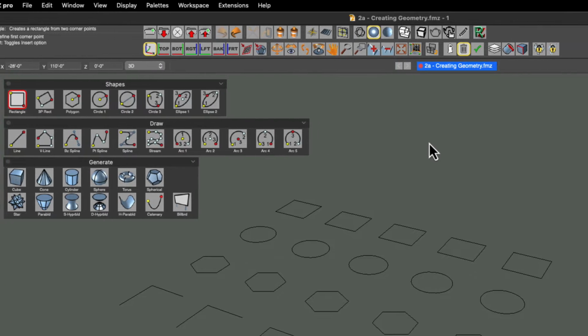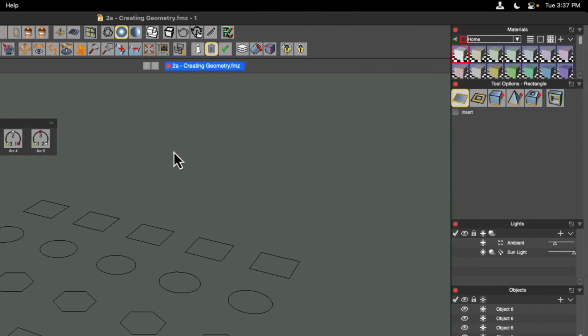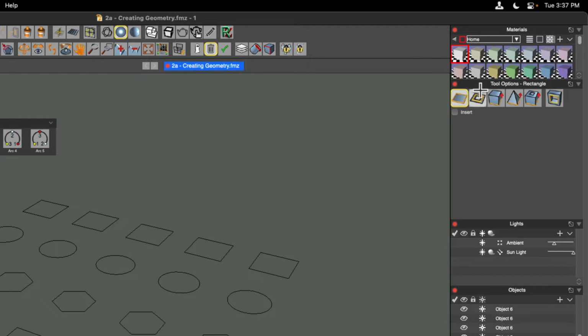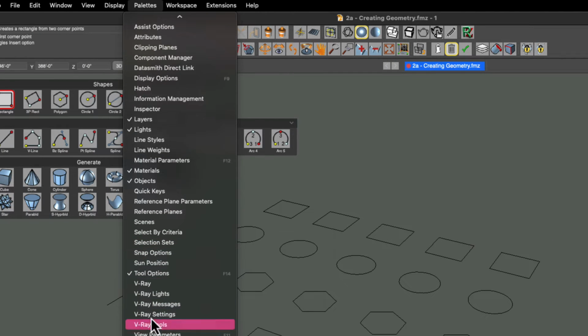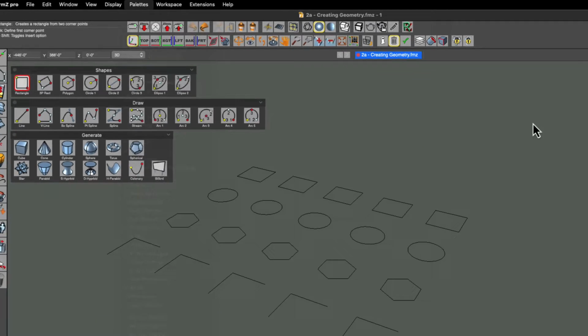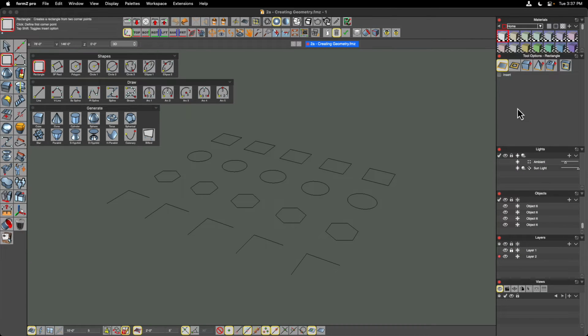And anytime you're beginning to draw objects, one thing that you really want to pay attention to in Form Z is the tool options palette over here in the palette dock. So if you don't see your tool options, you want to go under the palettes, scroll down, make sure that tool options has a check next to it, usually shows up right here. And in the tool options, when we're drawing a new type of object, we're going to get different options that show up depending on which tool we click on.